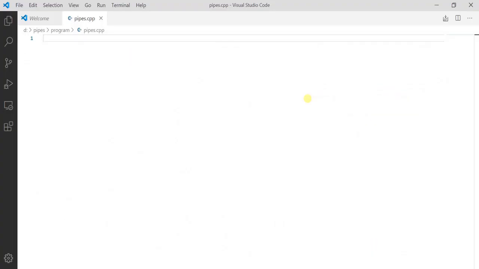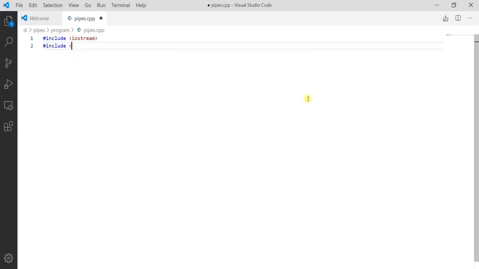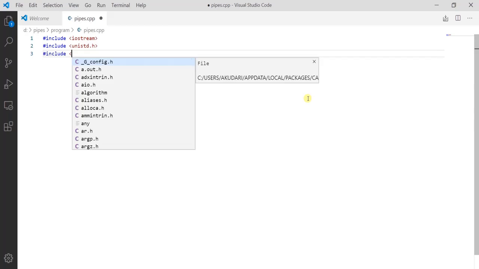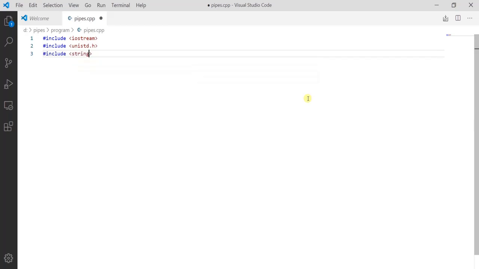Let us now write the program for our example pipe program, wherein we are trying to communicate from the parent to the child process using pipe. So let's start with #include <iostream>. This is for input and output. #include <unistd.h>. This is for the pipe related operations, and #include <string.h>. This is for any string related operations. Then we will include the namespace std.